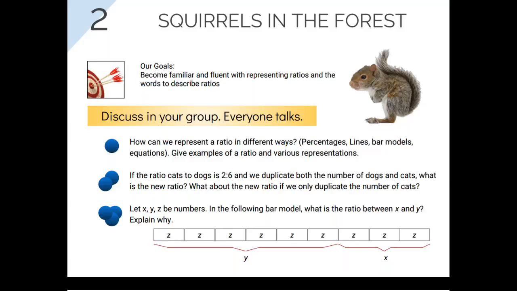Hello, this is an introduction on how to do the Squirrels in the Forest activity for meeting for October 25th. The main goal of this activity will be to represent ratios in different ways. The first question asks, how can we represent ratios in different ways, which we'll be using throughout the questions and activities: percentages, lines, bar models, equations, and we'll talk about how to create those different representations of ratios.